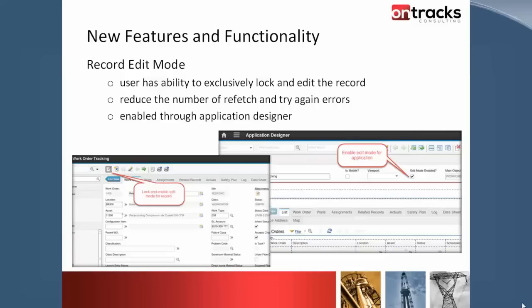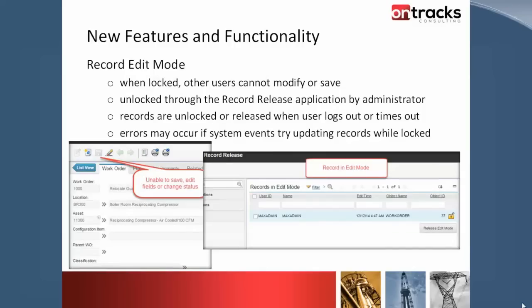This functionality does have to be enabled through the App Designer, and once it's enabled, a user can go in and there's going to be a new icon in the toolbar. You can lock and edit. You can change it to a lock and edit enabled mode. This is going to prevent any other user from being able to modify or change the record, so that when locked, the users can't modify or save.